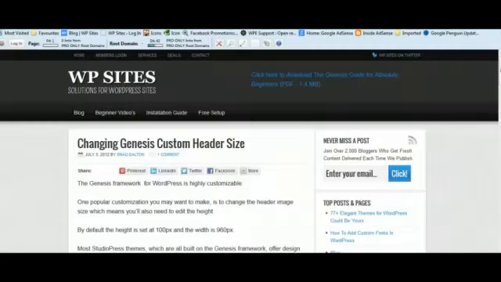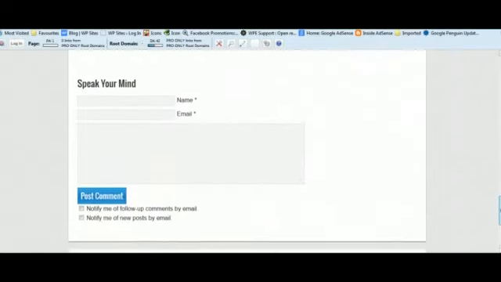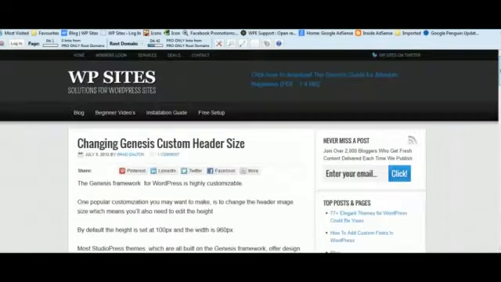So that's pretty much it. It's a pretty long video tutorial, but it just shows you how easy it is to install a slider in your header image in WordPress.